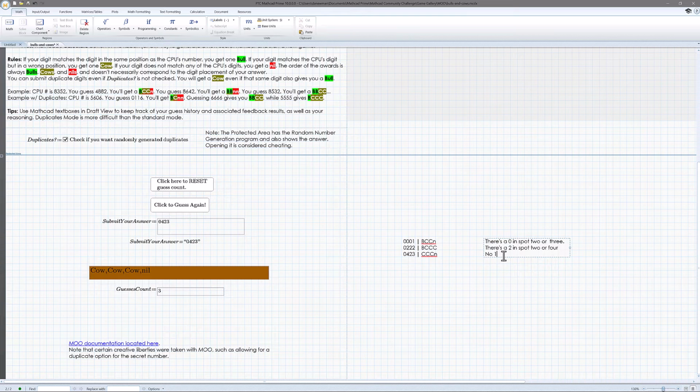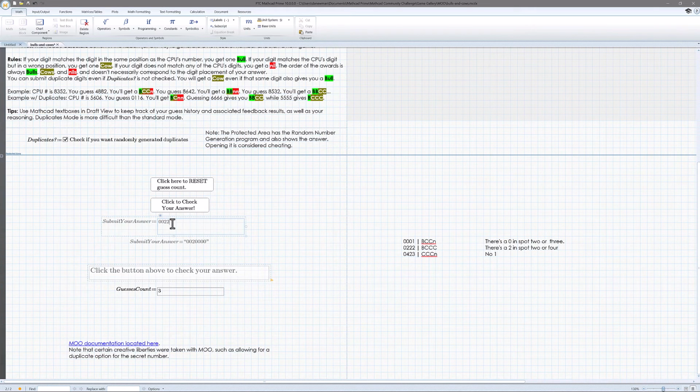I don't think there's a 4 or 3. Oh, there could be. I don't know. Let's put a 0 here. Let's put a 2 here. And then put a 4 here and a 5 there. And then see what happens.